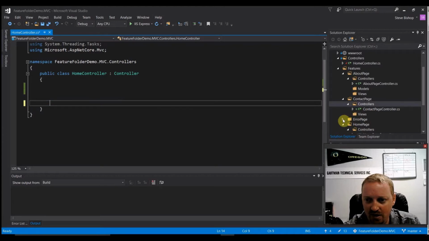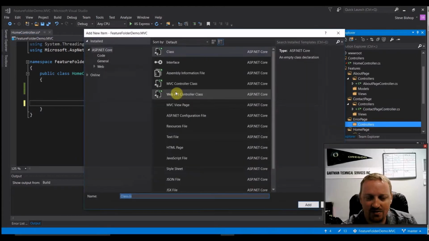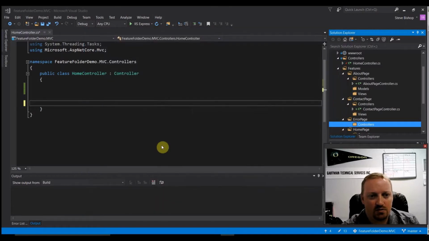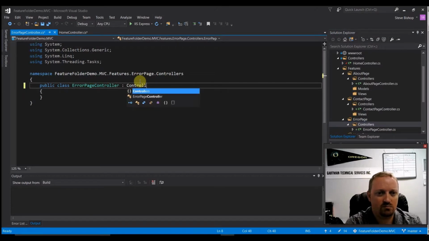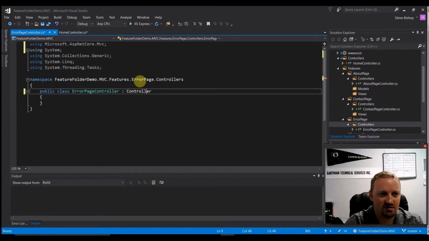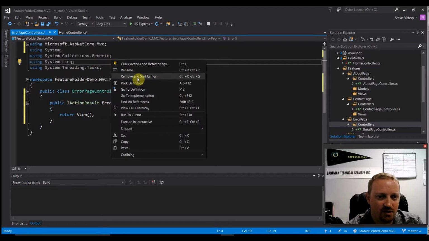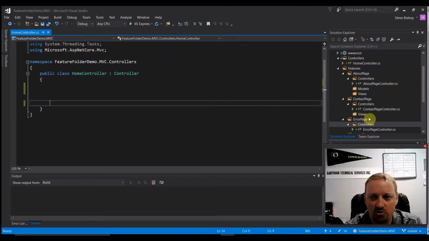So we're going to go to the error page, controllers. Let's add a new class. The class is the error page controller, which inherits from controller. Bring in the using statement and paste in our call to the error action and remove and sort. Oops, what did I hit? Okay, there we go. So save that. Save all of these new controllers that we created.